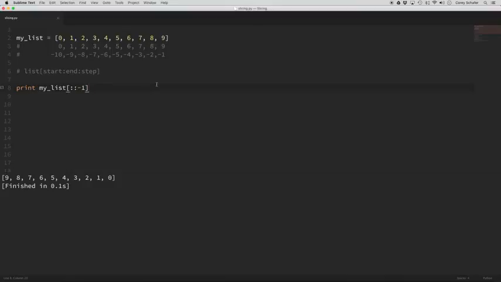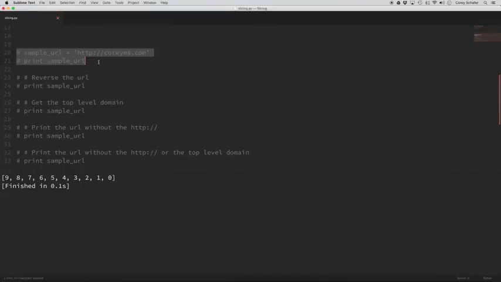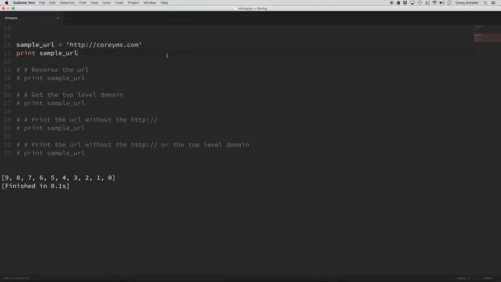Now you can also slice strings. So let's take a look at a couple of examples here where we can try to slice certain values out of a string. So I have a sample URL here, and I'm just going to print this URL out to the screen. So now I have a couple of comments here. So first of all, let's see if we can reverse the URL.